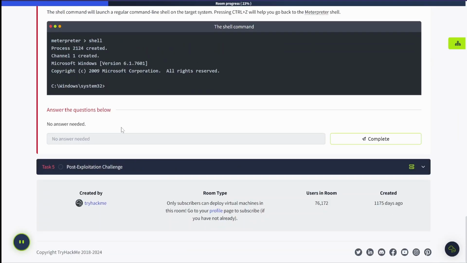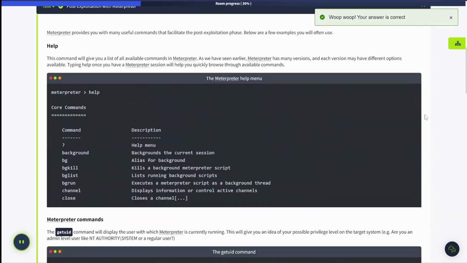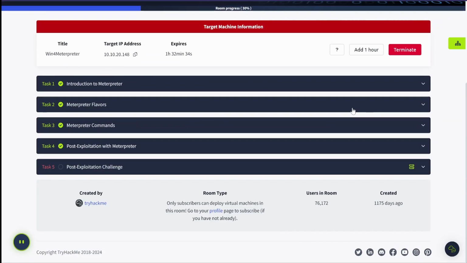Make sure you've read through everything and checked out the examples. And with that, we are done with task number 4. Now it is on to task number 5, which is where it gets fun. This is the Post-Exploitation challenge.